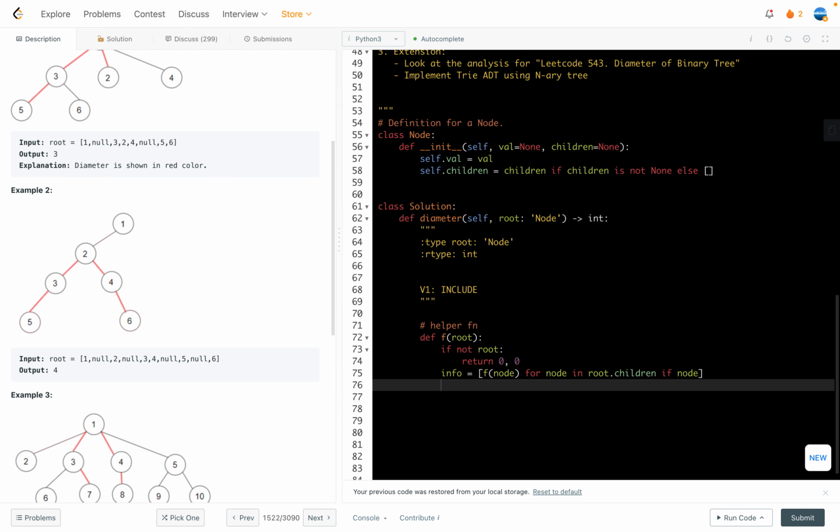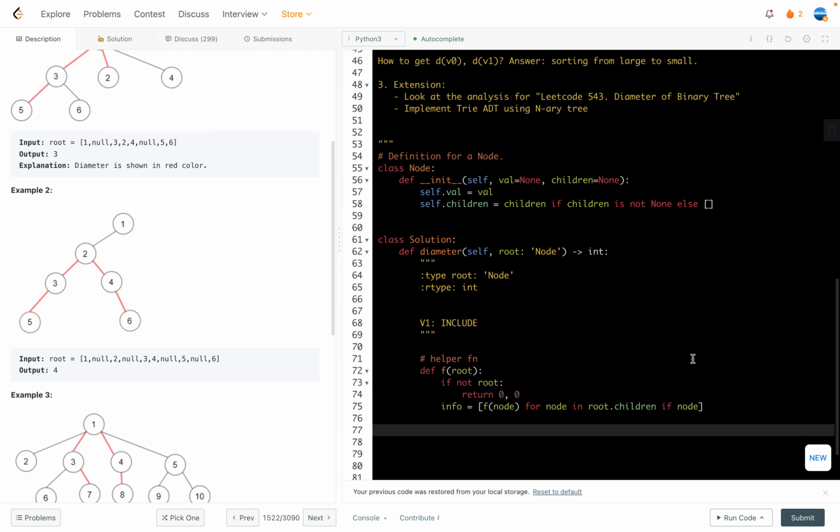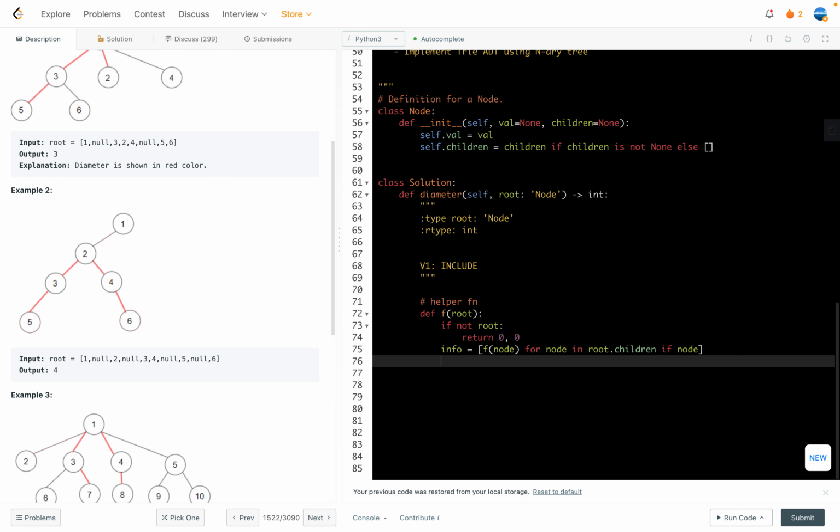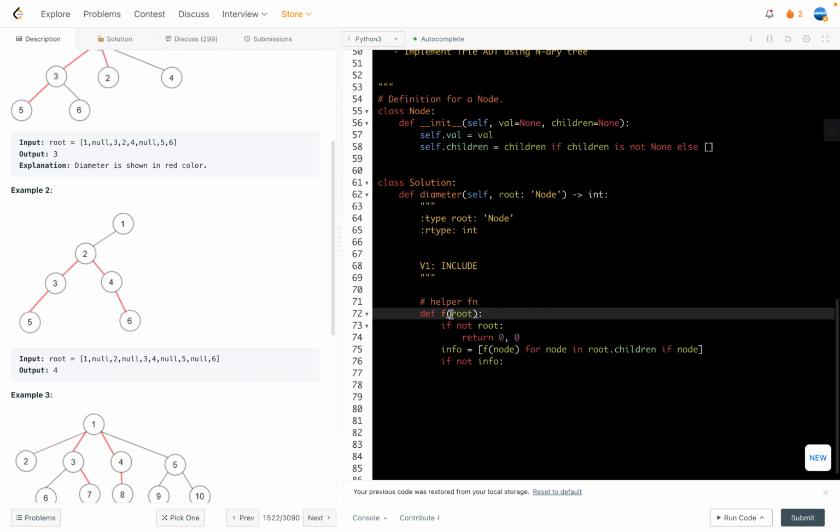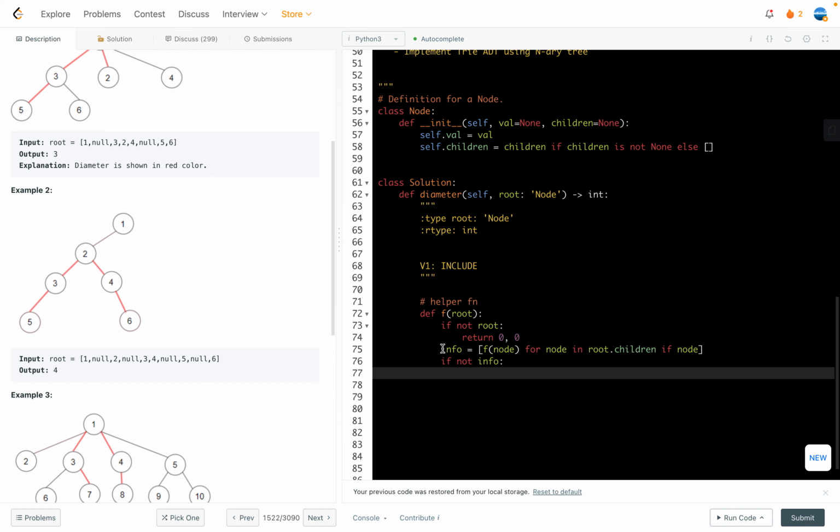So with that done, now let's get the information for the first one. Let's see if not info. In other words, this node is actually a leaf node, right? There are no children at all. So in other words, this is the empty one. In this case, we just need to return 1, 1, right? This 1 corresponds to the root node itself.